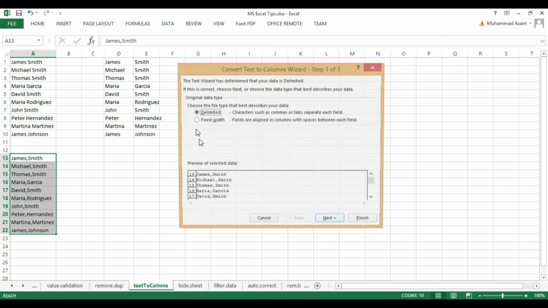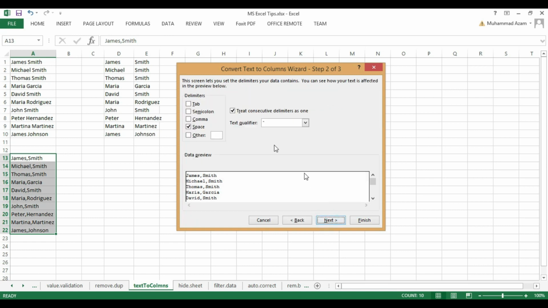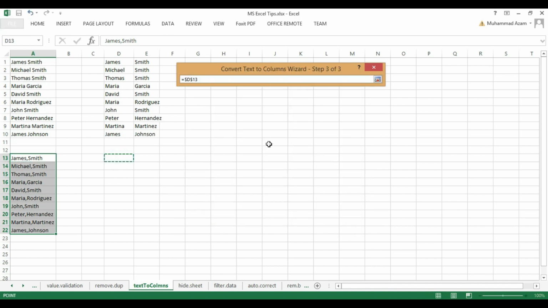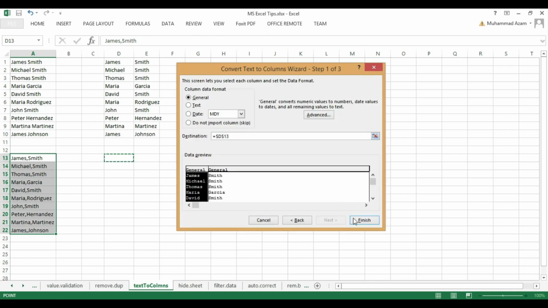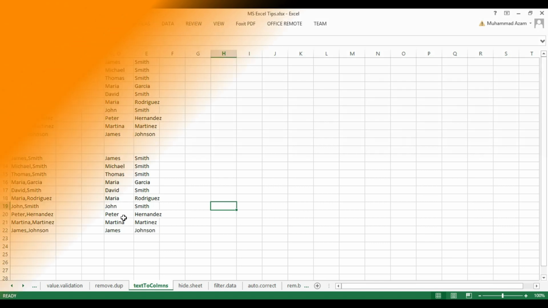We need to go to text to columns, and by the way, if you have fixed width values, you can specify that the first 10 characters are going to be the first name, the next or last name, depending on the situation and requirements. In this case, I'm going to specify a comma, so I specify exactly this place and then finish. So exactly the same way we can delimit and parse the data.